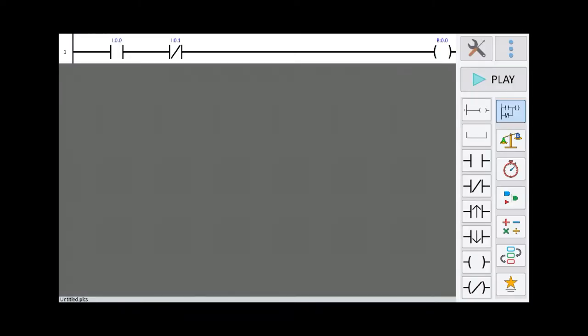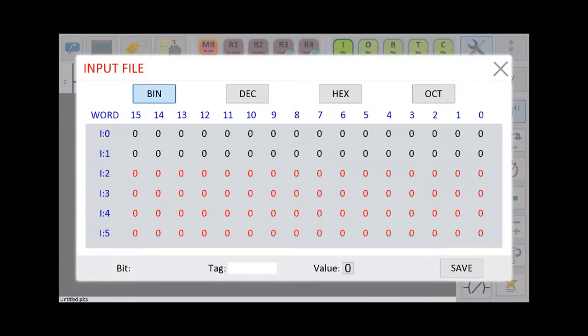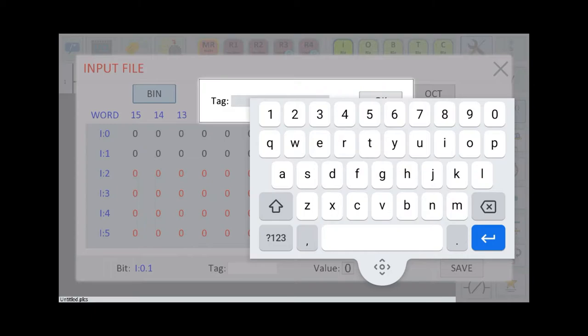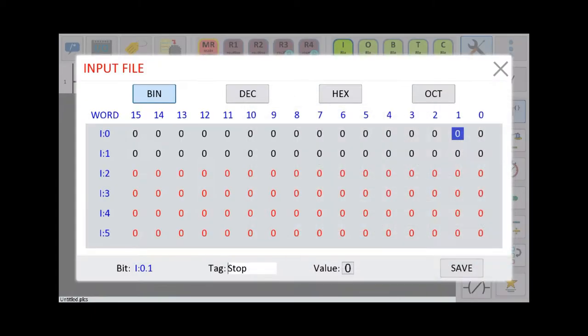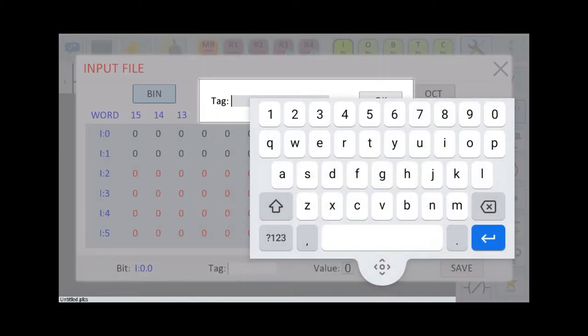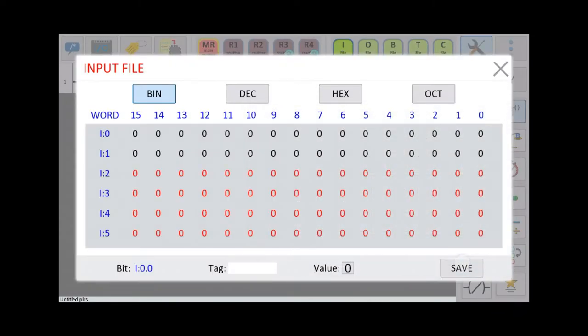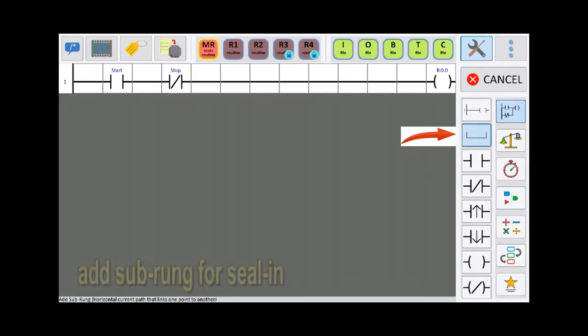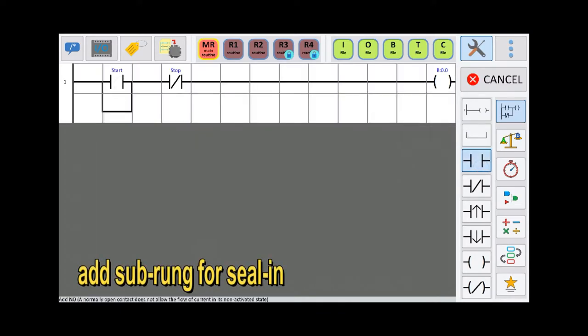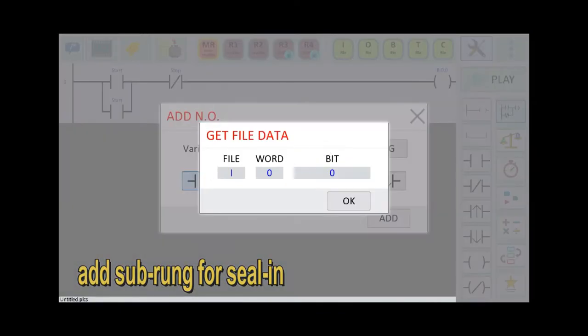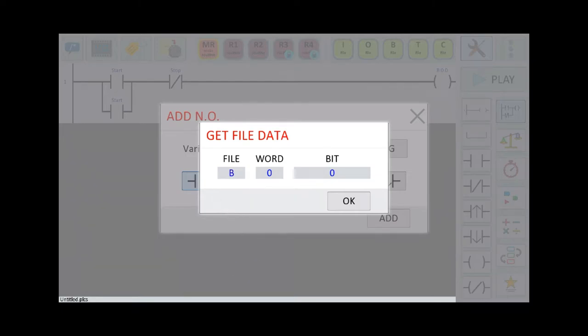I will be changing the tag name for the different switches. Make sure, guys, that you select the status bit that corresponds to your switches. That's it. And we will be adding an output coil and a normally open contact with the same status bit in our binary output.